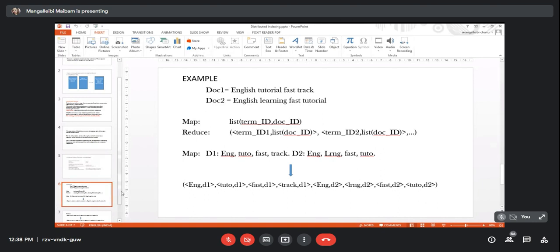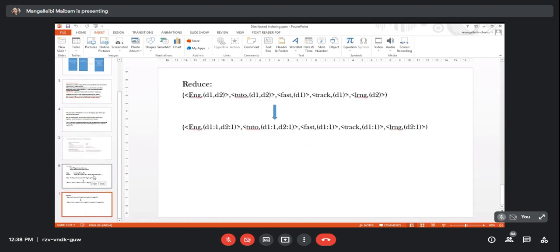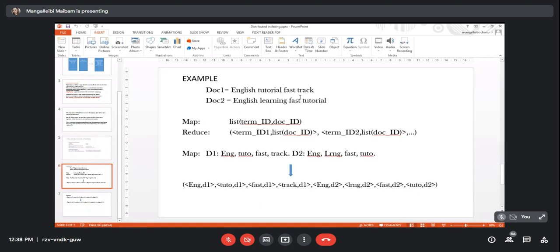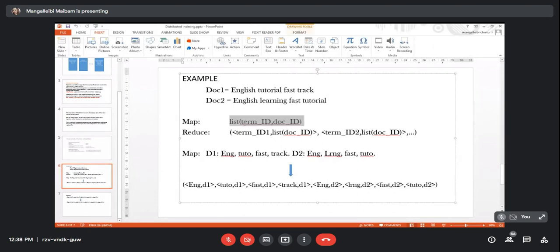So you can do this example by yourself. Document 1: English tutorial fast track. Document 2: English learning fast tutorial. So you can perform the map and reduce functions here. Map is nothing but term ID, document ID. Reduce is nothing but term ID, list of document IDs. So you apply these two functions, the map and reduce schema, on these two given documents and you will get the result.